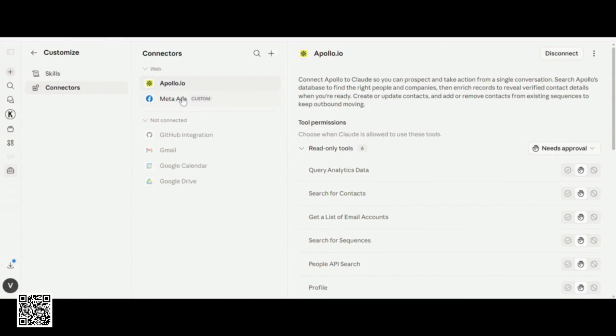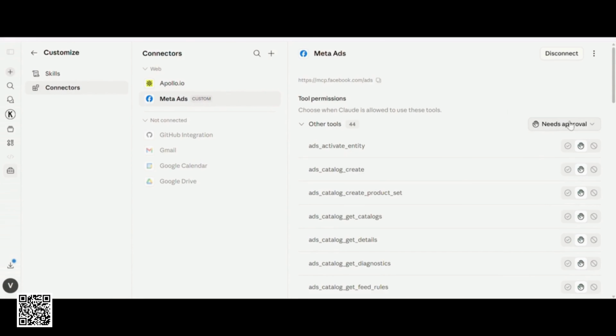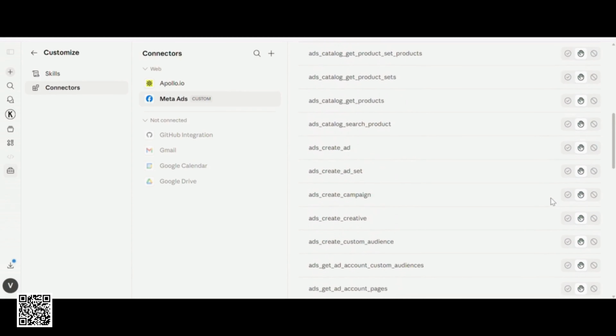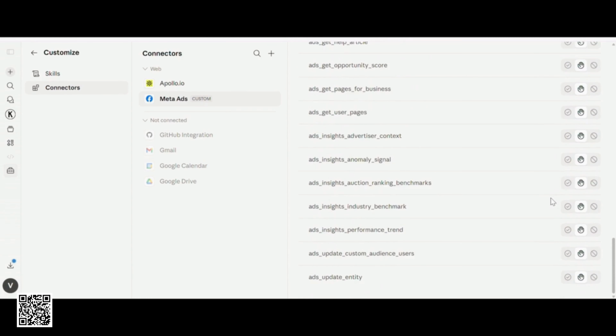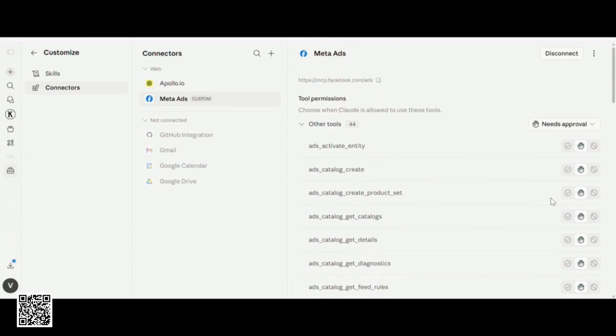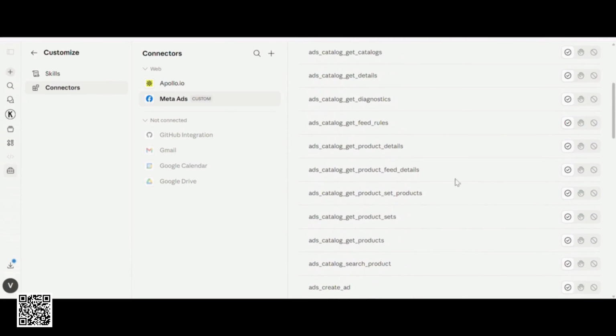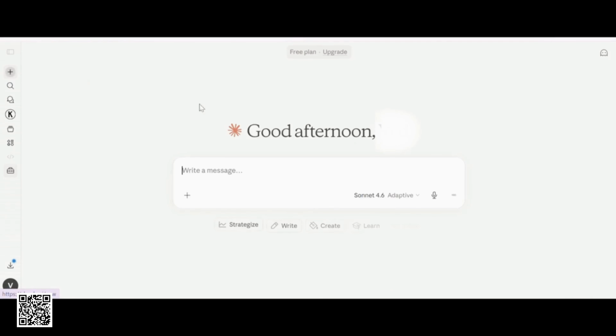First, click on Configure to see all the actions available in the Meta Ads MCP connector, basically everything Claude can do inside your Meta Ads account. Next, approve all permissions. Otherwise, Claude will ask for confirmation every time it pulls data, edits ads, pauses campaigns, or updates budgets. Now let's use the Meta Ads MCP connector to chat with Claude, pull data, test things, and even create ads directly in the Meta Ads account.